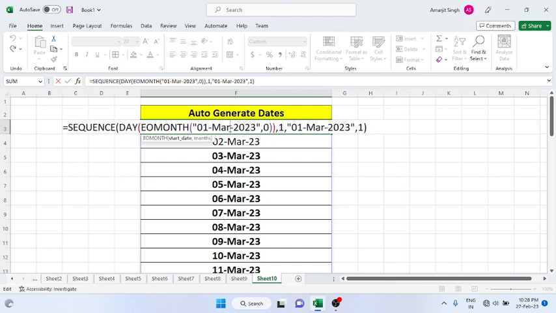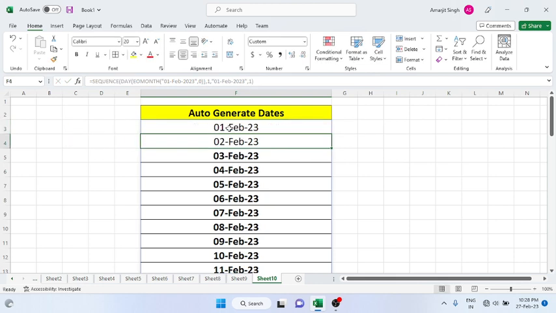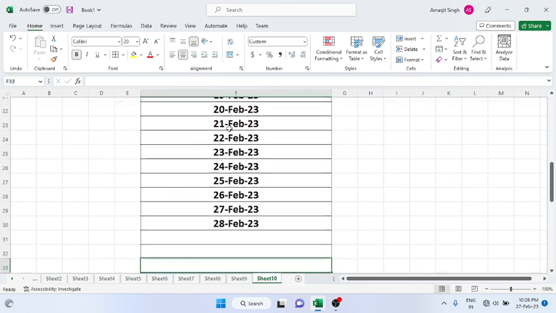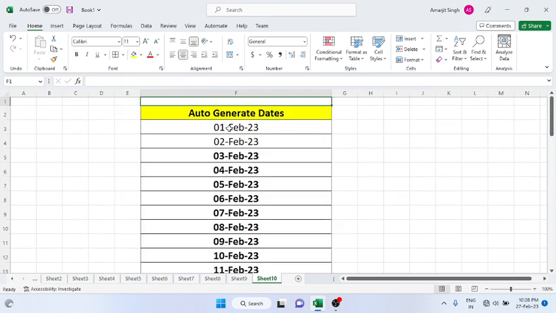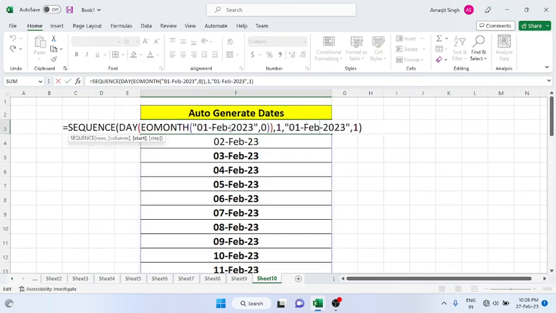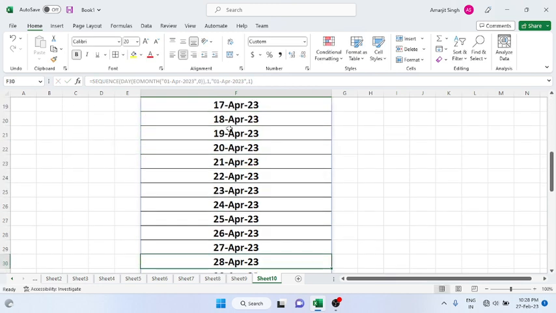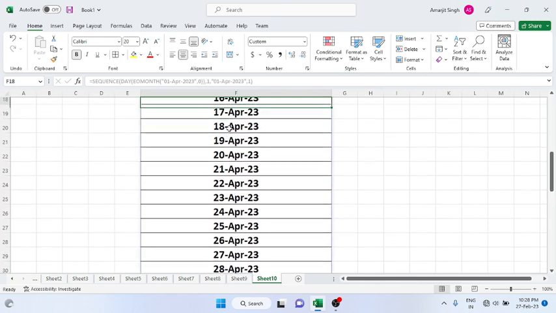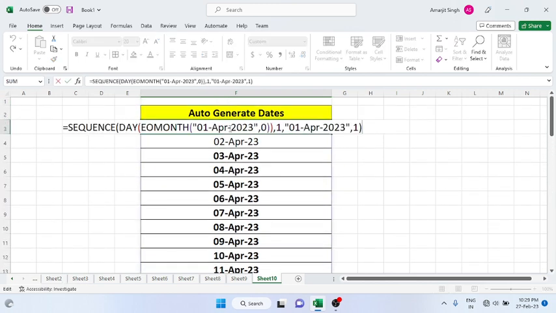Similarly, I want to display each date of February. Here I write Feb and press enter. See, it will display. Similarly, if I want to display the April month, APR, and press enter, it will display each day of April. So this is the function.